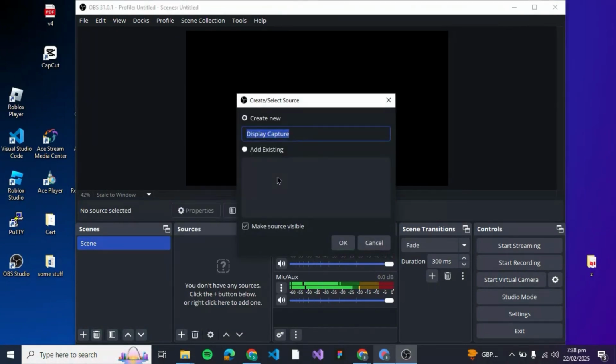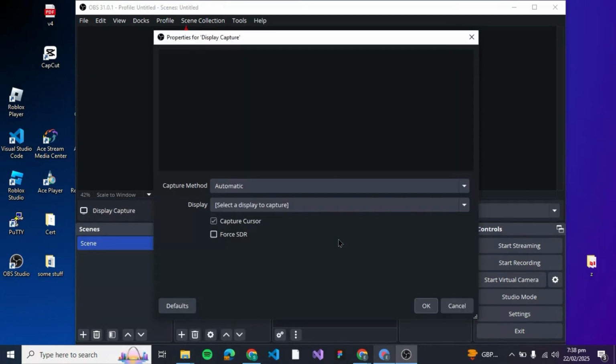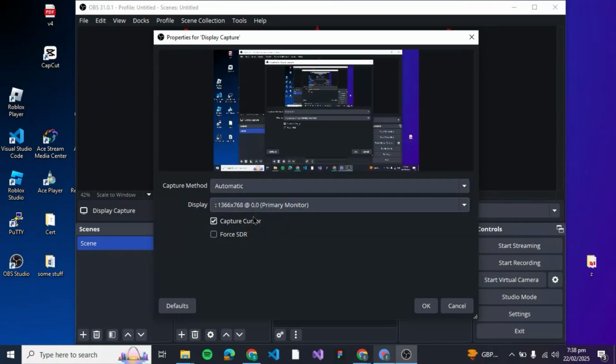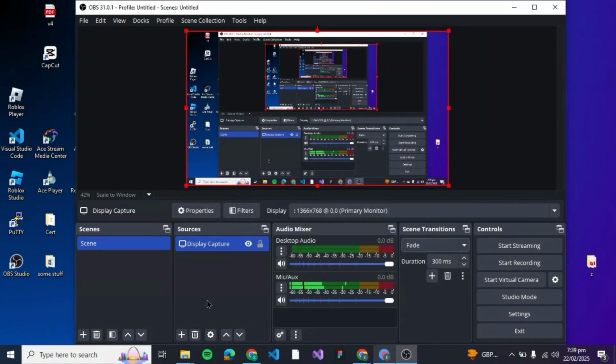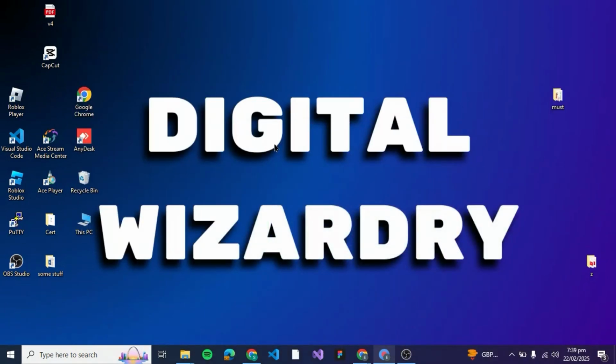After that, you can give it a name, and then simply click on OK. Choose the monitor you want to record. Like here, instead of automatic and instead of display, I'm going to click on this one, and now you can just click on OK, and this should resolve your issue. In my case, it has resolved my issue, but if it doesn't, don't worry, I have another fix that has worked for a lot of people.